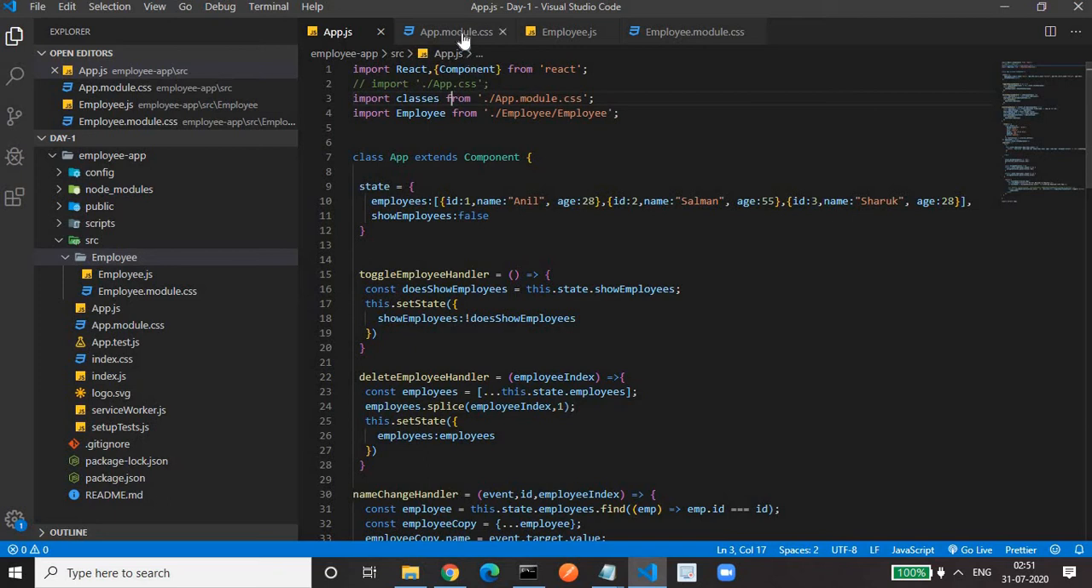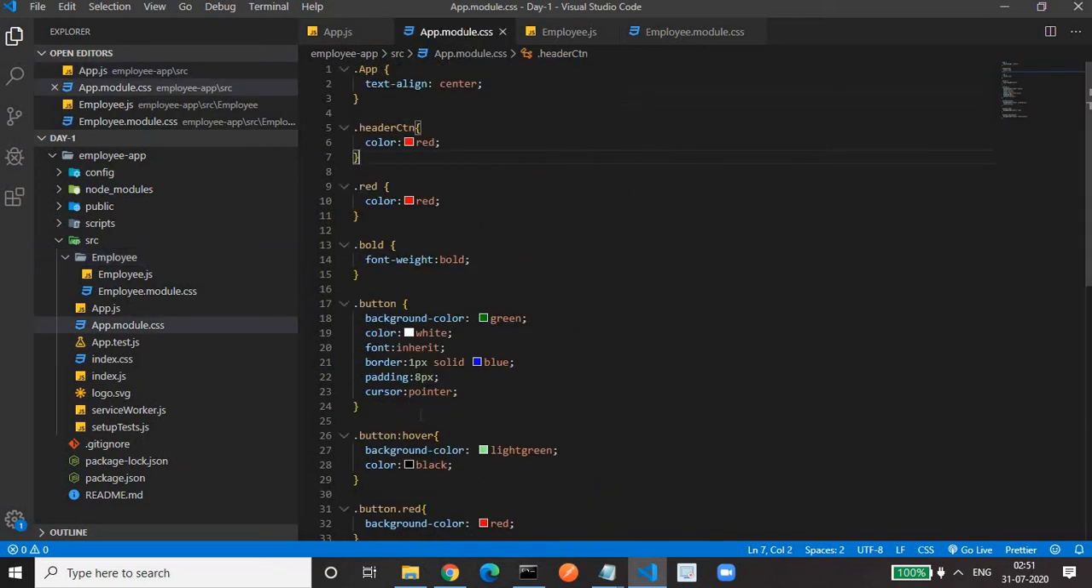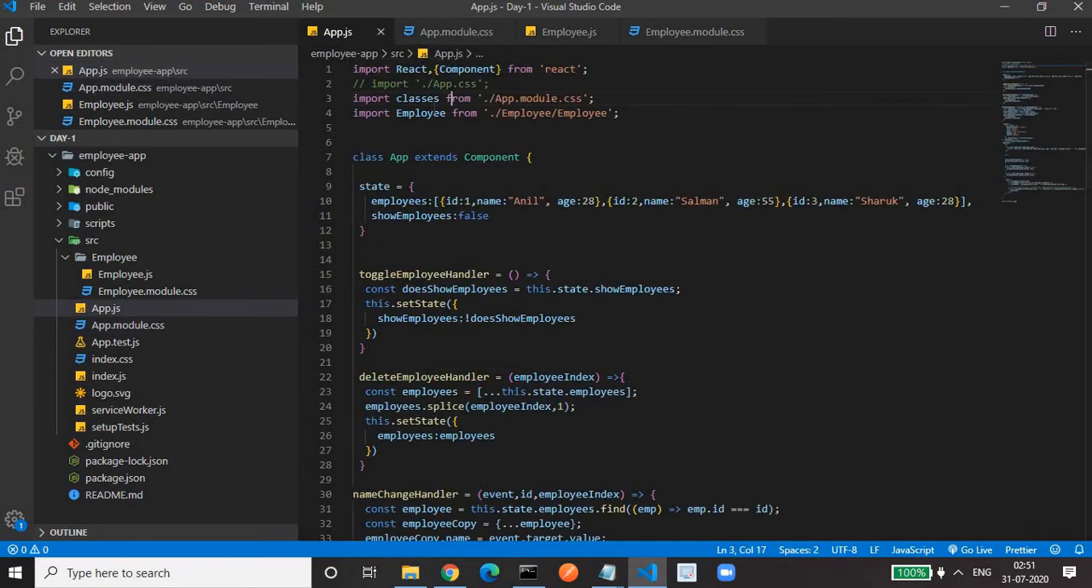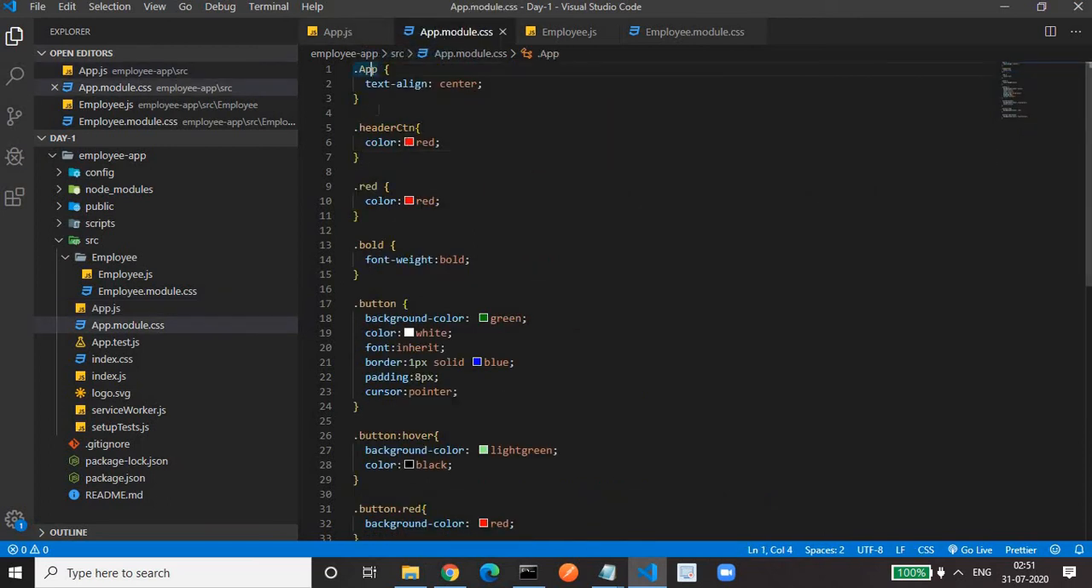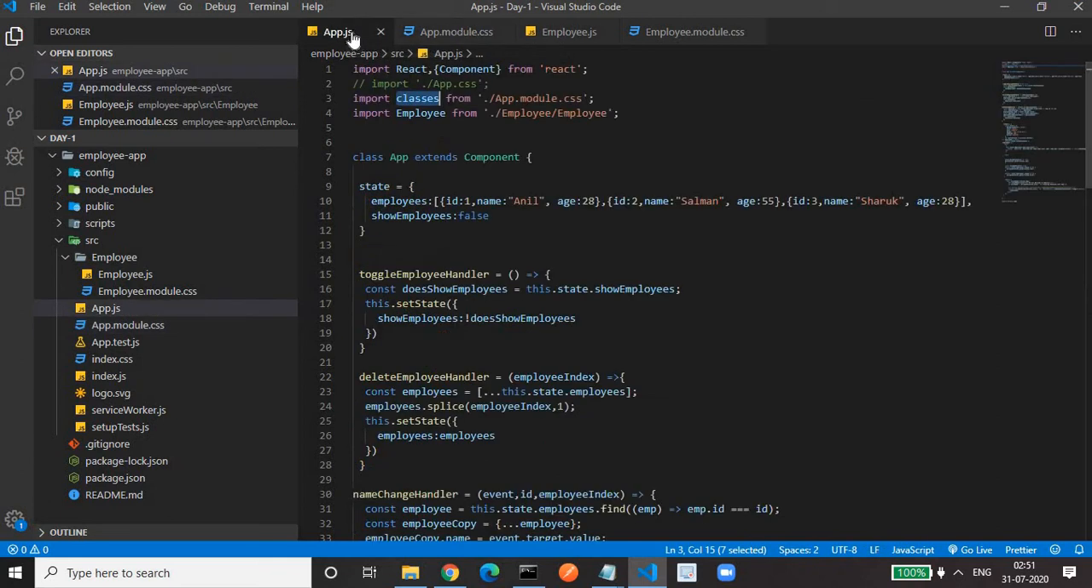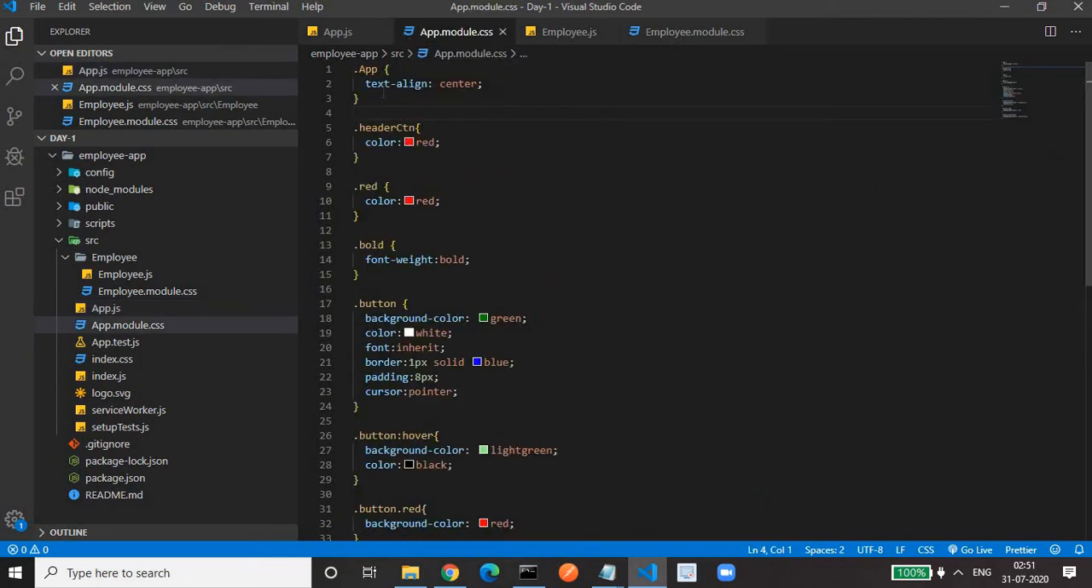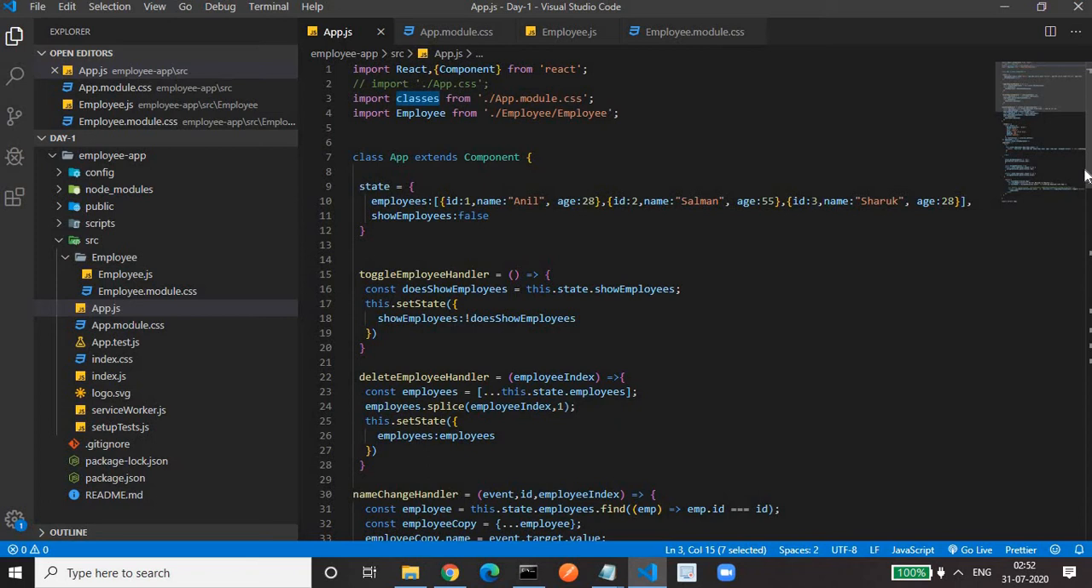Whatever CSS classes we have defined here will be imported to this classes object. So these CSS classes will become the properties of this object, and the value for each property will be some uniquely generated class name. That uniquely generated class is generated by the CSS module feature during the build process. You don't have to worry about that. It will be clear, don't worry.